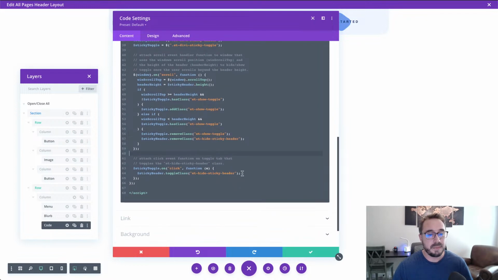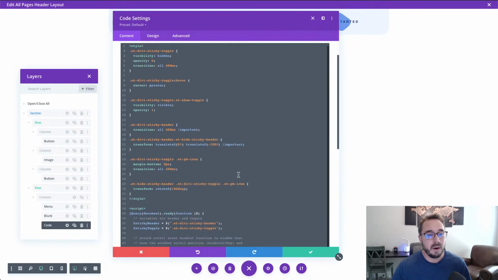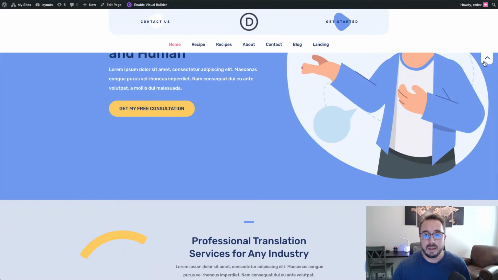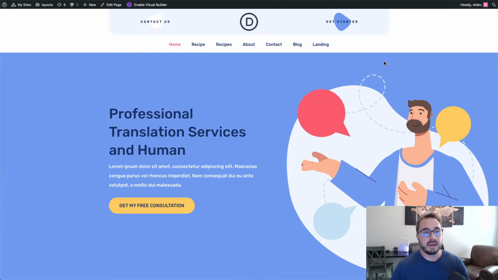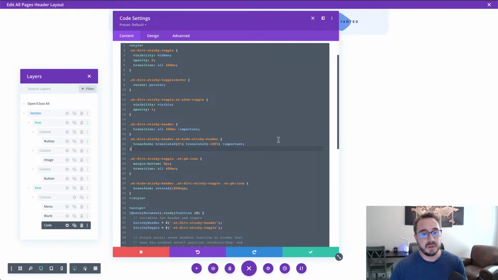And then the last snippet here is where we're adding a click event function so that whenever you click on the toggle, it's going to toggle this class called hide sticky header. That class corresponds to the CSS up here, which of course uses translate Y to hide it out of view. So once we click it, the section gets hidden on click. That's it. Hope it wasn't too confusing.